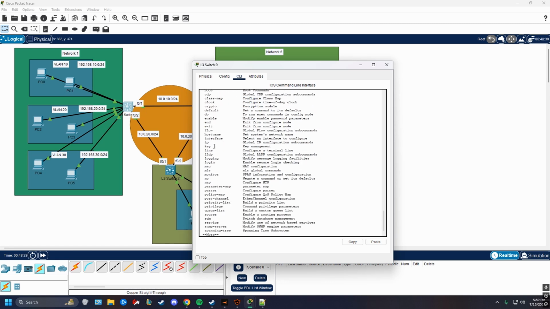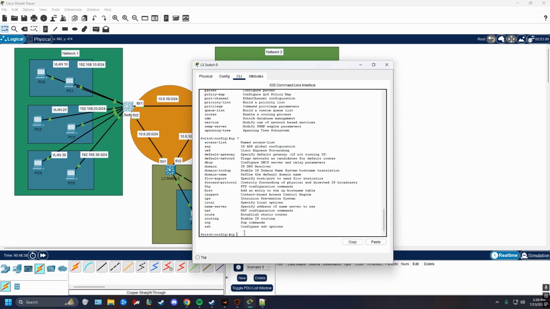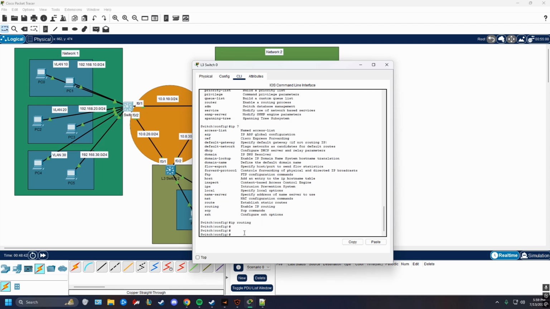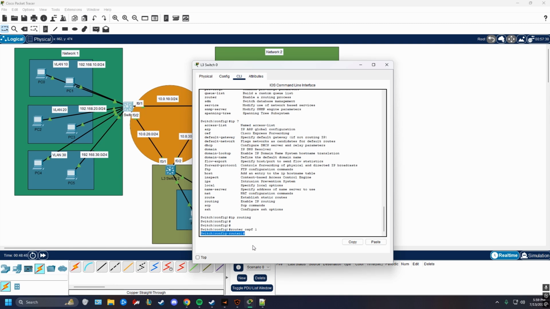So we'll have to use the global IP configuration subcommands. Under IP we see routing, to enable IP routing. So we'll just type in that command, IP routing, and looks like we're all set. We try again, router OSPF 1, and we're in the configuration for process 1 of OSPF.